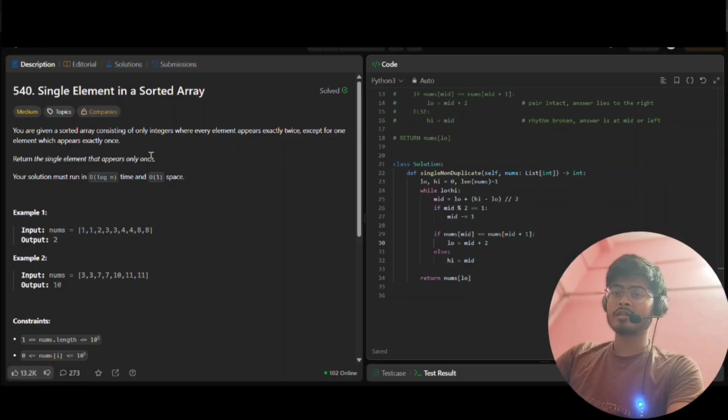Let's dry run it on the second sample input, this array. The length of this array is 7. The elements are 3 3 7 7 10 11 11. The middle element will be this, and the index of it is 3, that is odd. So the middle value will be corrected to 2, that is second.